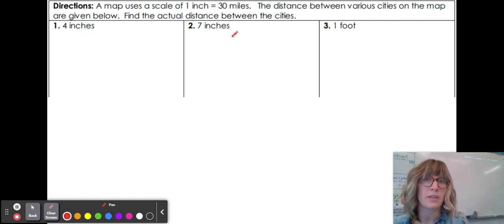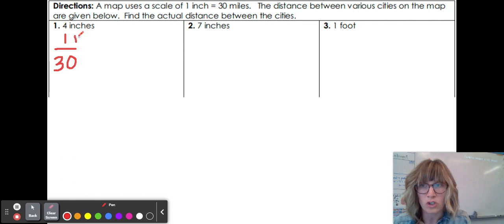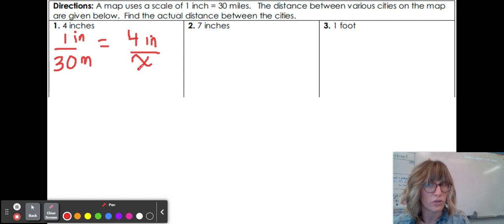We've got a 4 inch gap, a 7 inch gap, a 1 foot gap. Okay. So we want to use what we're given to find the actual distance between these cities. So in this case, we're going to set it up with what we know. We know that we have the map to the actual. So we have a 1 inch to a 30 mile. And then we're given our map distance, which is a 4 inch. And we want to know how many real miles is that. So this becomes our mystery.